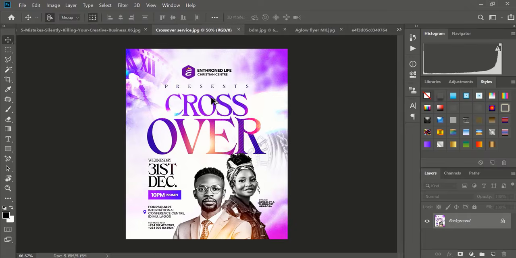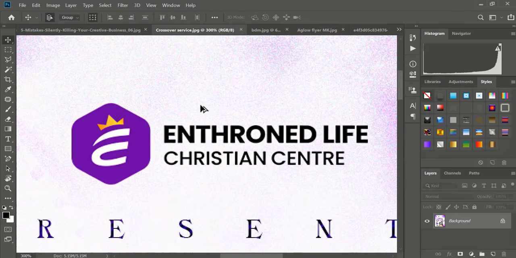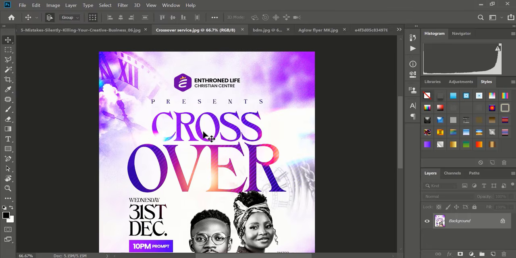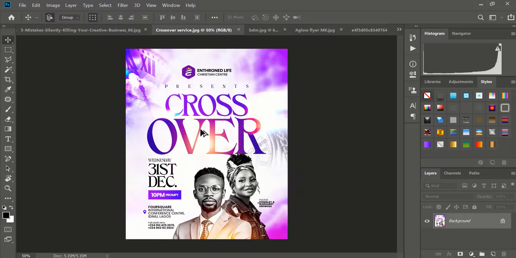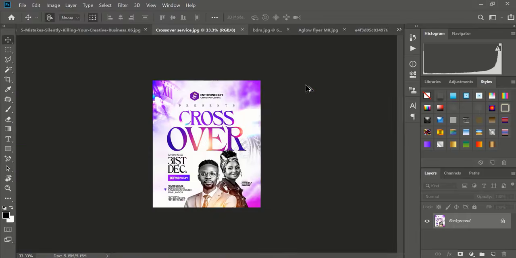Now this is another example. This is a church design. Now if you look at the logo, you see purple and you see gold. So this tells of royalty. I love this color combination. All right, so now you find out that in this entire design, the colors that are used are purple, right?